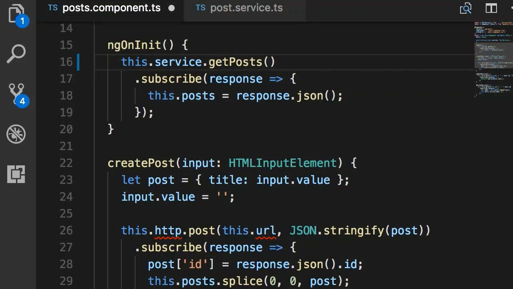Now look at the separation of concerns here. This component is telling the service that, hey, I want the posts. You go get the posts for me. I don't know how.